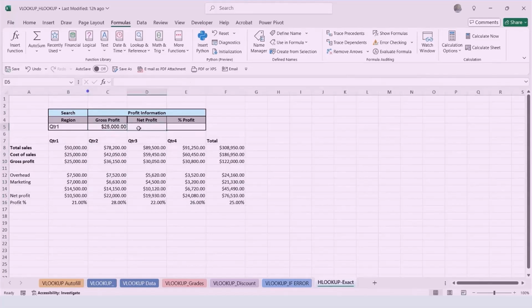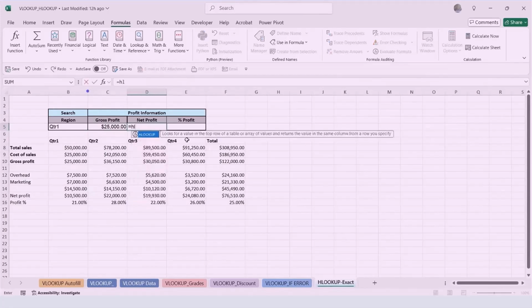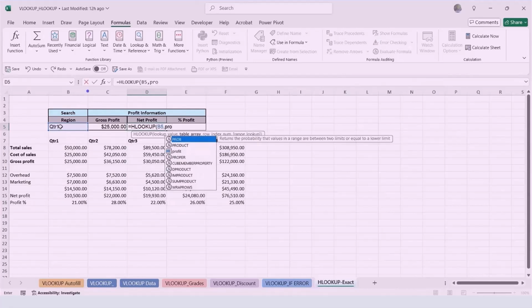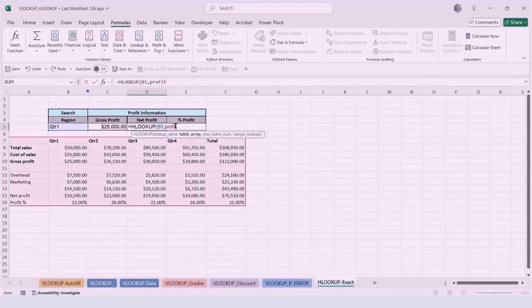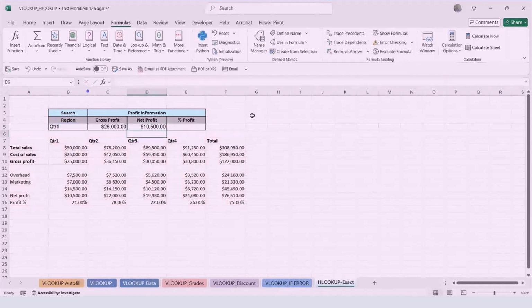Let's do that again, now that we have our named range all set up. =HLOOKUP, beautiful, lookup value, same situation. My table array, once again, is profit, and that should show up nicely. It highlights everything. My row index number is my net profit, so I'm going to start from the top: 1, 2, 3, 4, 5, 6, 7, 8, 9. Now type out false, and beautiful. If we look at Q1, net profit is 10,500.